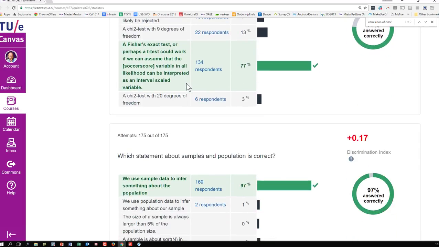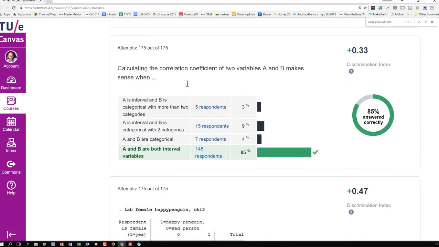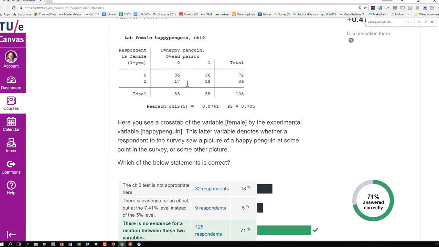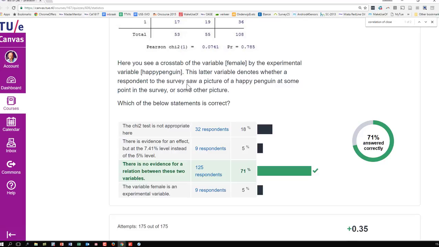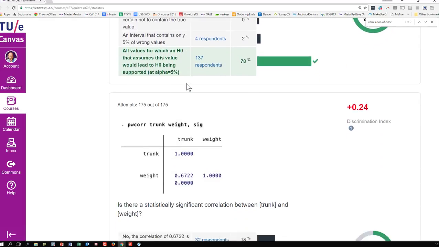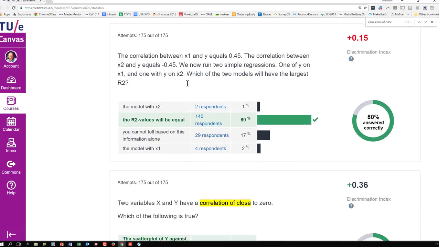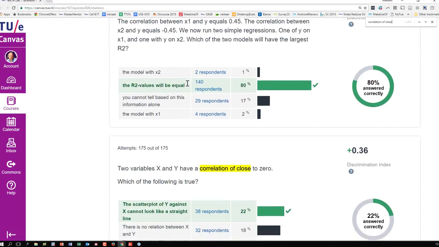This one was okay again. This one's even more okay. This one too. 71%, also not bad. 78. 15.9. Well, actually not that bad, actually.